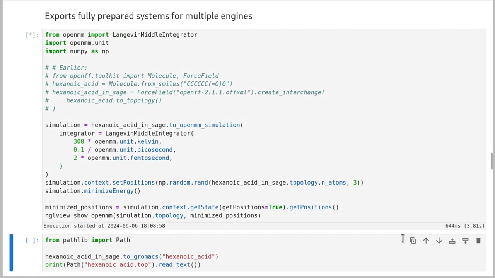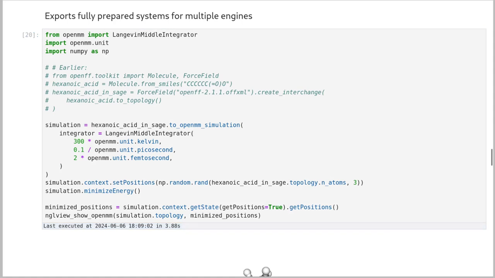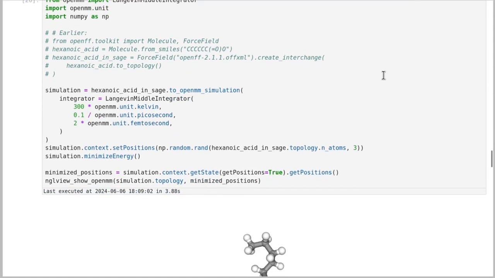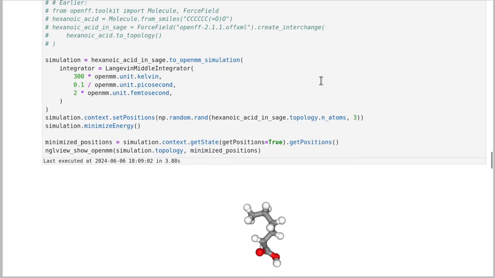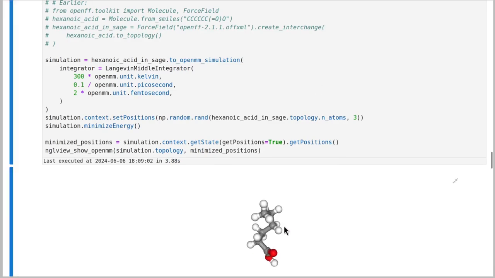So what we're going to do here is we're going to create an OpenMM simulation object from our Interchange. We give it an integrator, and then we're going to randomly set the positions and minimize the energy. Because hexanoic acid is so simple, this actually gives us a reasonable structure, which we can visualize in 3D. That's all you need to perform an energy minimization with SMIRNOFF in 20 or so lines.